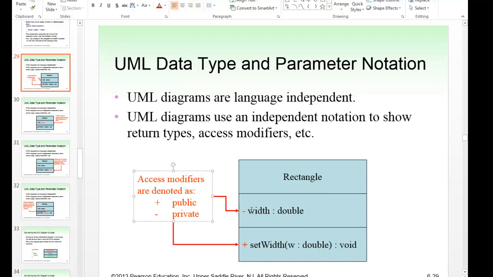So we'll see minus, and then you have width of type. That's how you read the colon, double. So notice that the data type is after the variable name, and then there's a colon in between. Again, this is UML diagram notation. It is not Java notation.